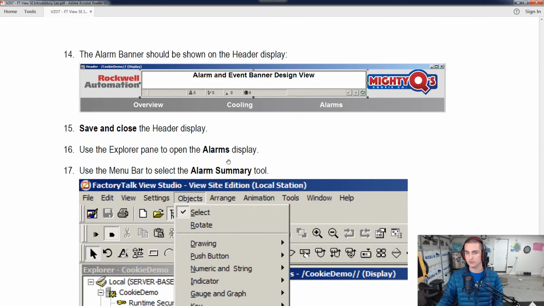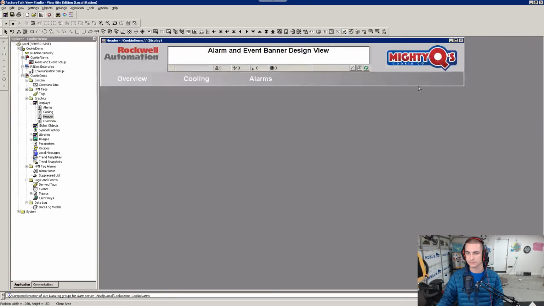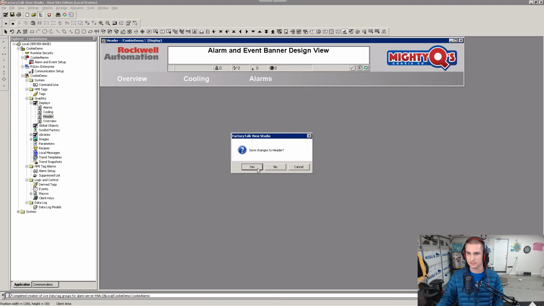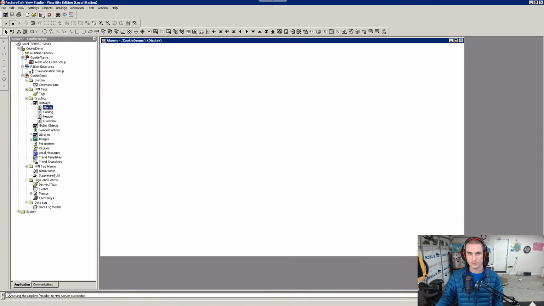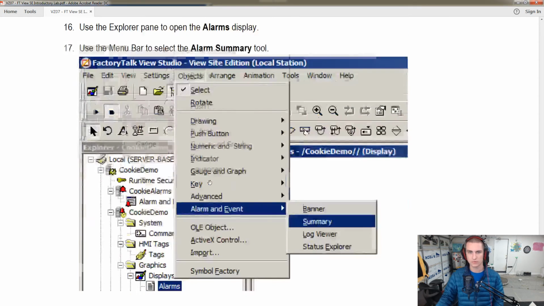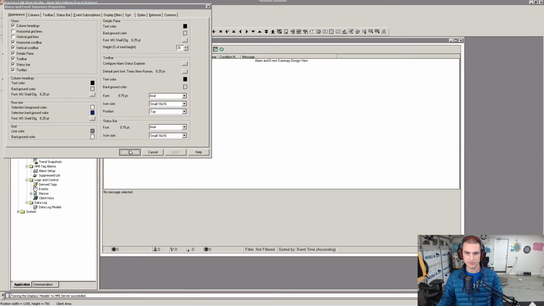Use the Explorer pane to open the alarms display, and then add the alarm summary. Close this. Say yes. Open our alarm screen back up. And here we'll drop the alarm summary, nice and big. And here we're just going to hit OK. We're going to leave the default configuration.